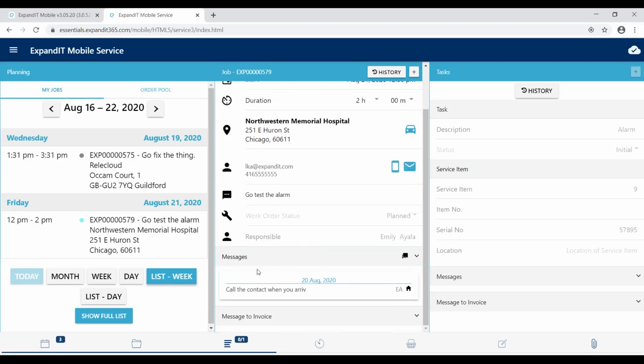So you can also see that I have this message here from my planner. It says, call the contact when you arrive. So these messages can be sent by the planner. That's the one that's been sent for this one. It could be any other information, such as make sure you park in a certain parking lot, or just extra information on the job that was not given in the description.